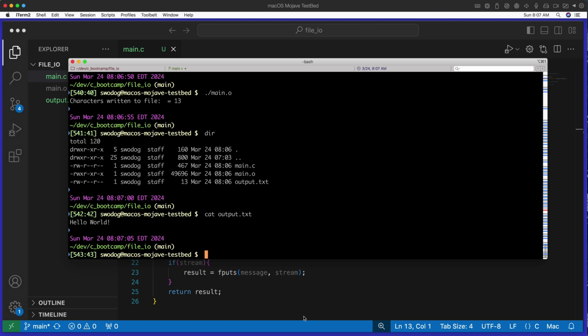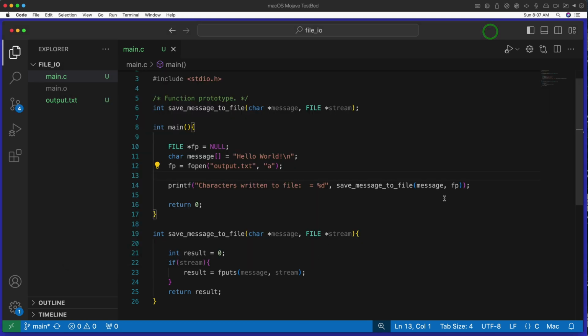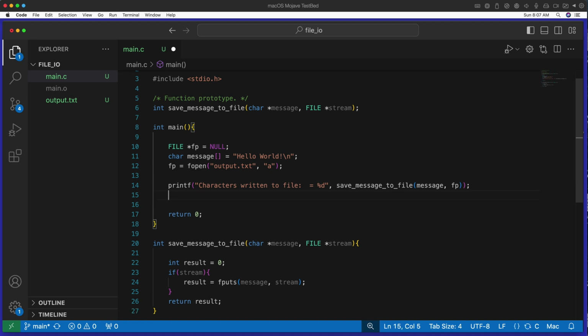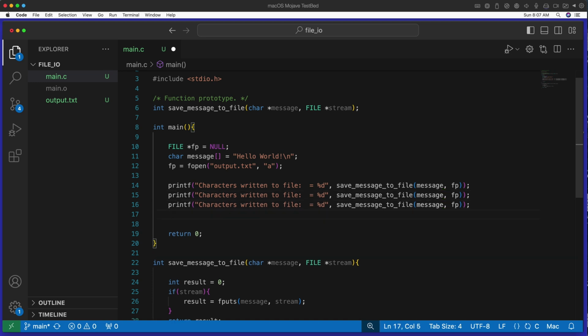So the cool thing now is we have this function that allows us to pretty much, we always could have done it, we just write different messages. We could say characters written to file. I'm just going to copy this because I'm going to call this repeatedly. I'll do it again. So four times. And so instead of the same message, I'm just going to feed in different strings here.